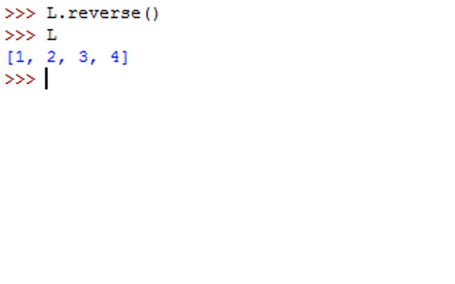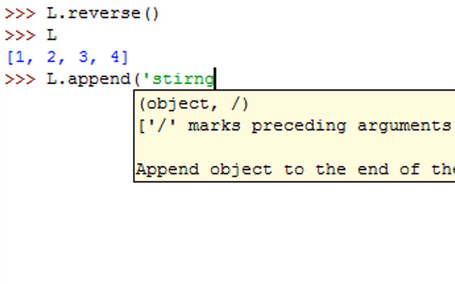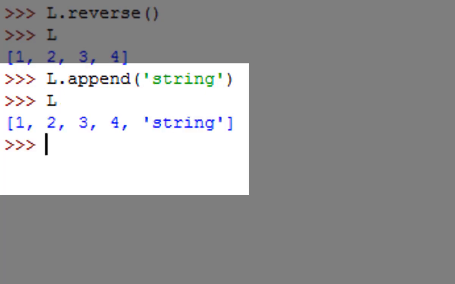One more thing to know about that, Python lists are dynamic, so you can add any data type into the list. So if you want to append a string into your numbers list, you can do that, and your numbers list now contains the string as well.